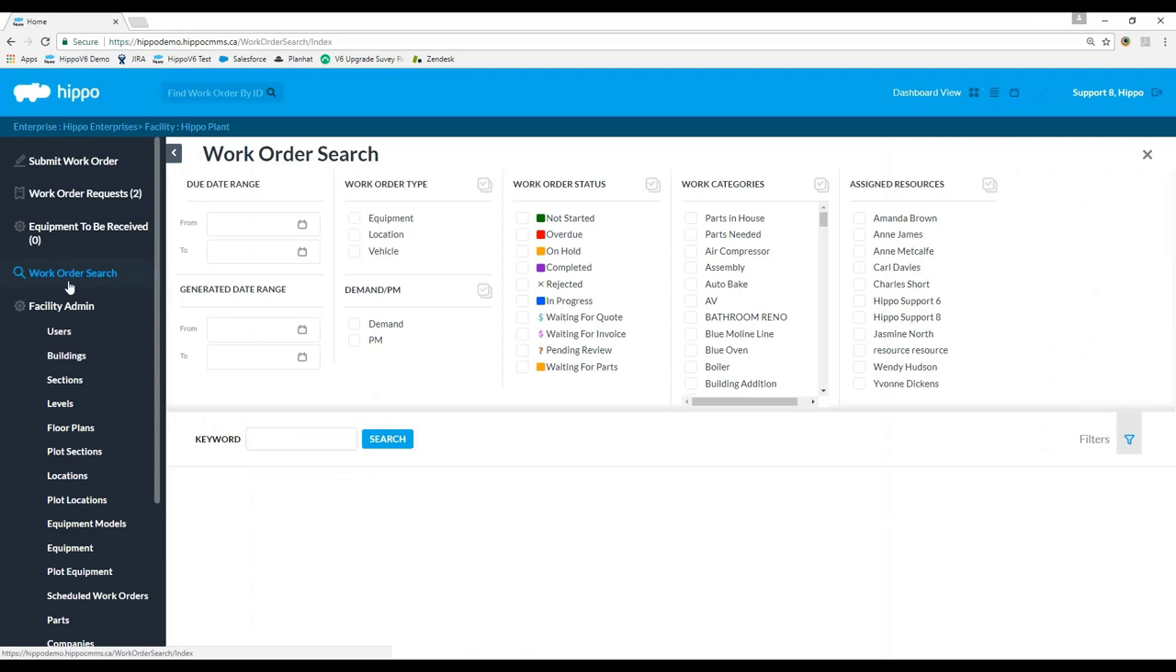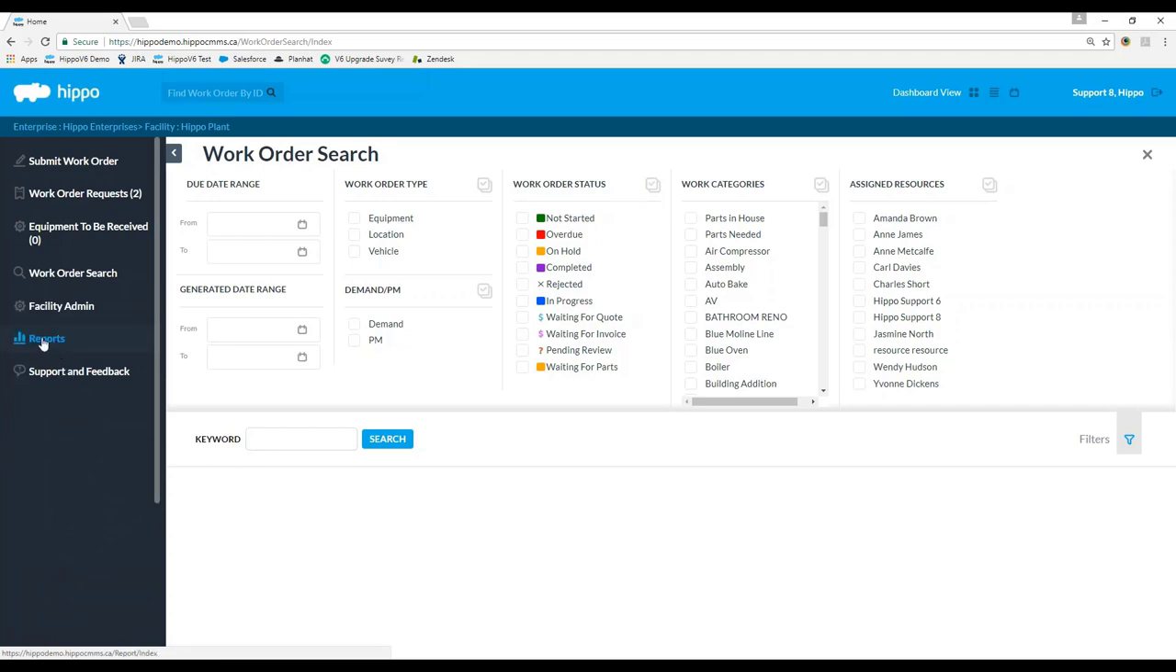So work order search is available at the enterprise and facility level. You can use work order search to search amongst all of your facilities or within a specific facility. Same can be said for reports. Reports can be run at the enterprise or facility level. If you're looking for anything that's very detailed, always run it at the facility level. When at the enterprise level, it's going to give you comparison amongst every single facility in your database. So let's use work order search at the facility level.